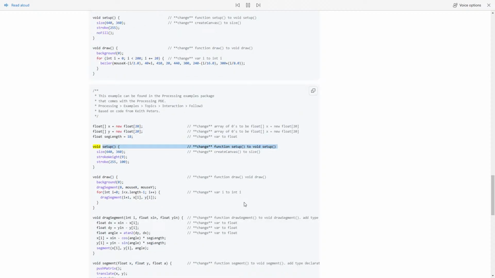Change var to float. Void setup, change function setup to void setup, size 640, 360. Change create canvas to size, stroke weight 9. Stroke 255, 100. Void draw, change function draw to void draw, background 0. Drag segment 0, mouse x, mouse y. Int i equals 0, i less than x dot length minus 1, i plus plus, change var i to int i.